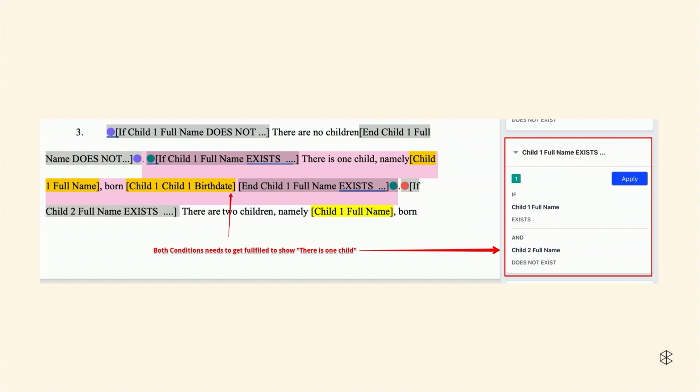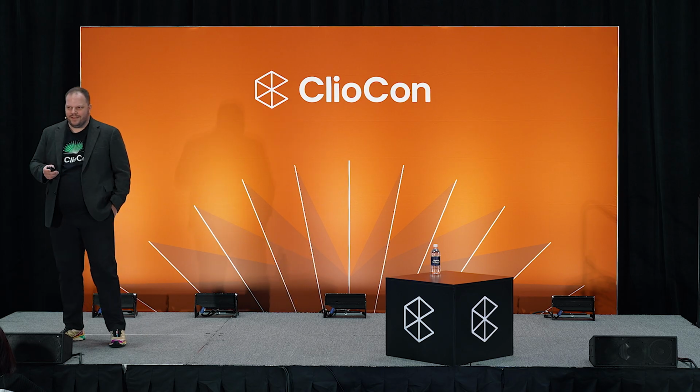And if child 2 exists, then it will populate the next section here, going through all the previous sections as well. Does that make sense? Okay.